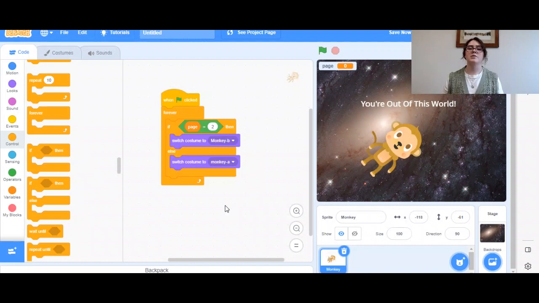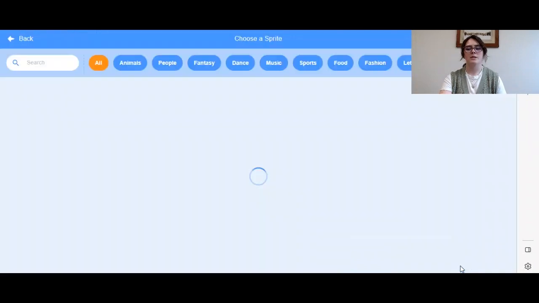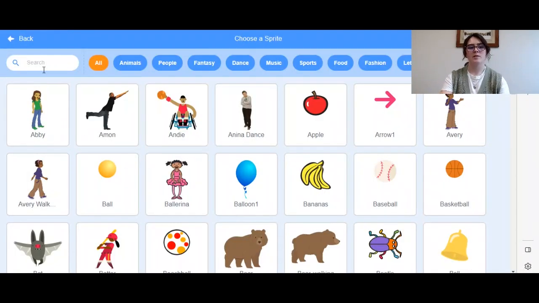The last thing we're going to do is add a button so that it switches from page 1 to page 2 when they're done reading the beginning of the card. So let's go do that. So first, to add a button, we need to add a new sprite. So I'm going to go down to the bottom where it says choose a sprite, and I'm just going to search for button.